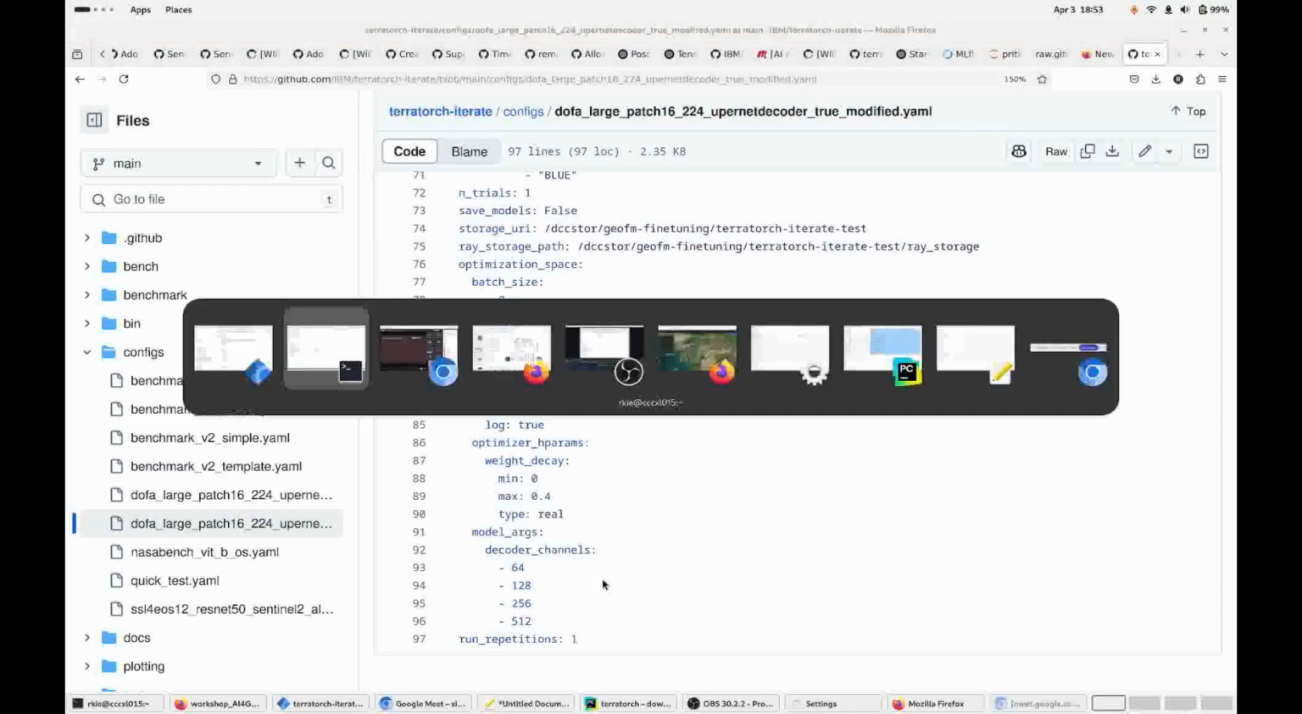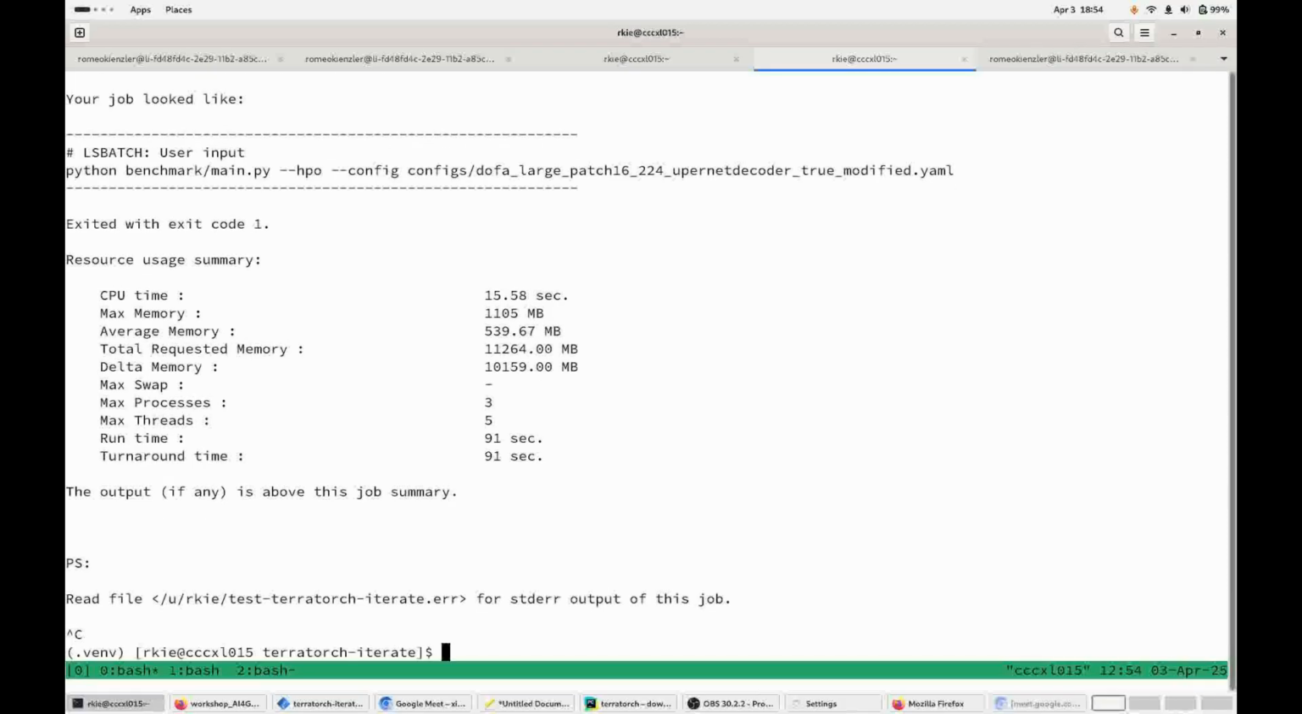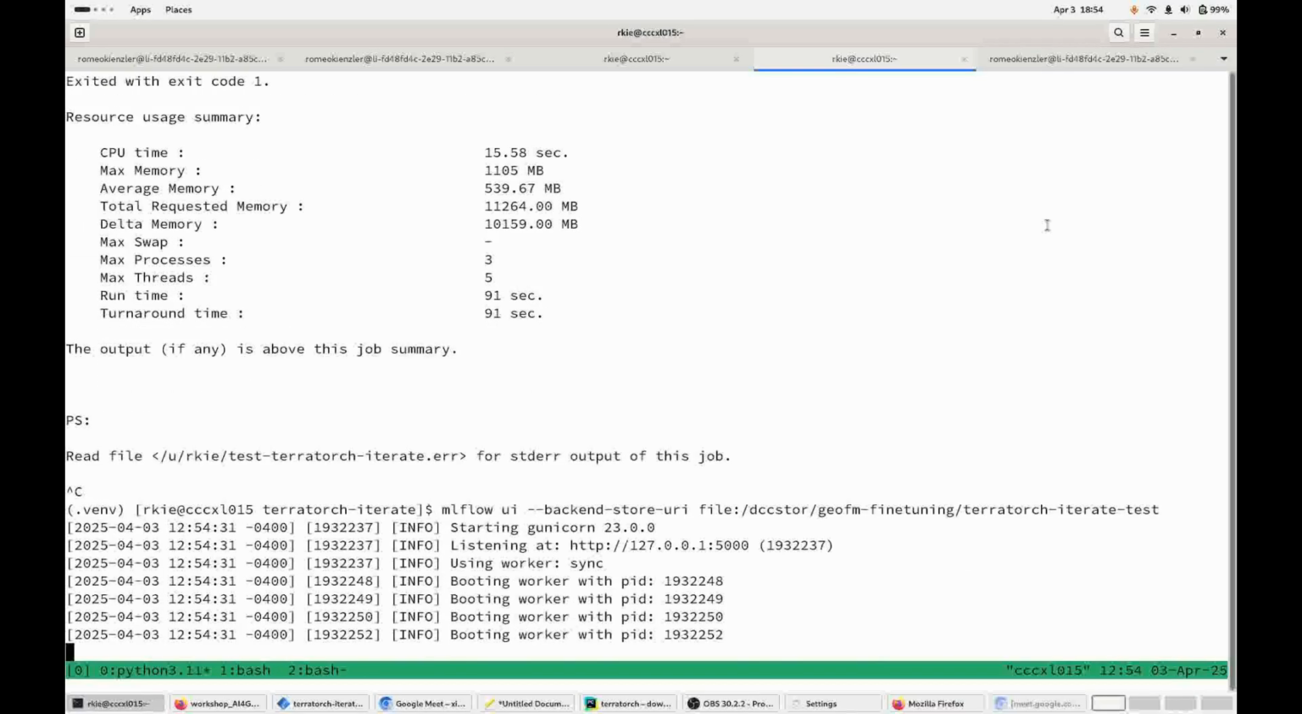This is now running, and I see it's finished. What it does is write everything to an Optuna SQLite database on the file system, and it will also create and export the MLflow experiment. So let me just try to load the MLflow UI. If you're lucky, it should open a listener on port 5000.